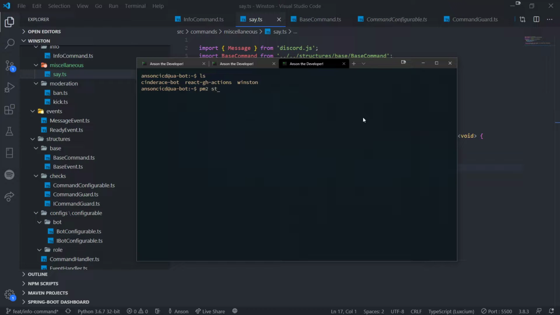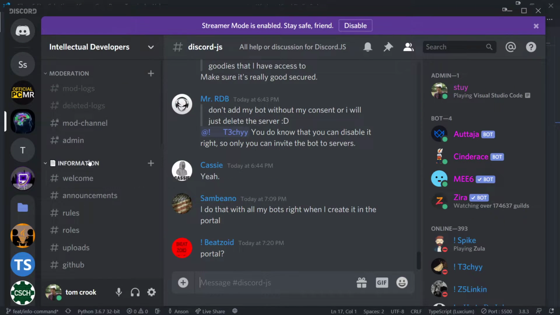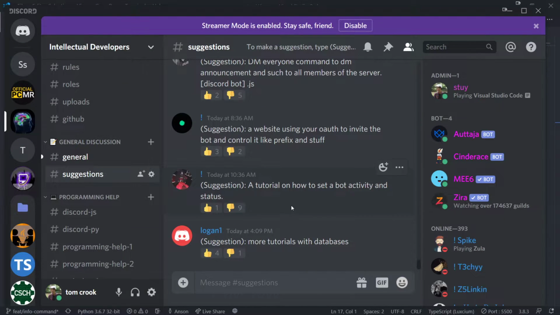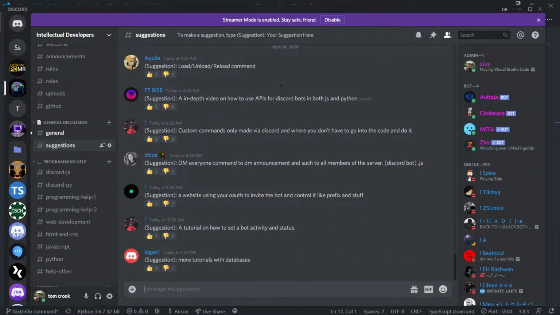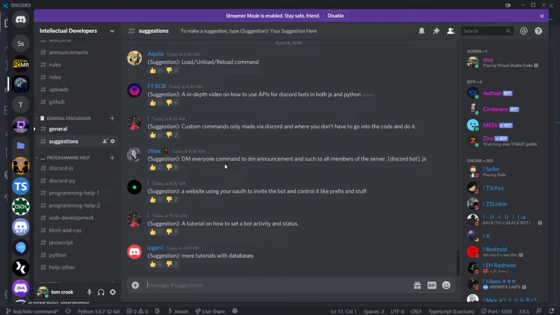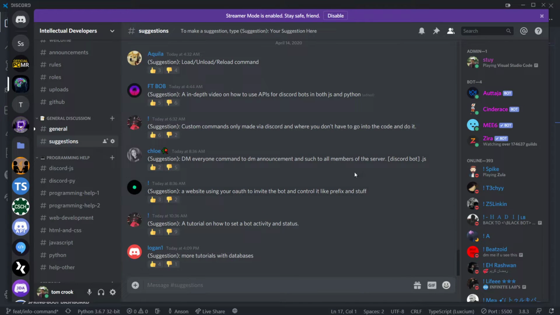If I run PM2 on my server, you can see that I actually have two bots running. I have Cinderace, which is the bot that takes care of all of these suggestions over here. I actually made it so that people couldn't react to their own message, but unfortunately, I forgot to push it. So pretty much, you can go on here and make suggestions, and the bot itself will take care of reacting to the messages and making sure no one else can react with other random emojis.